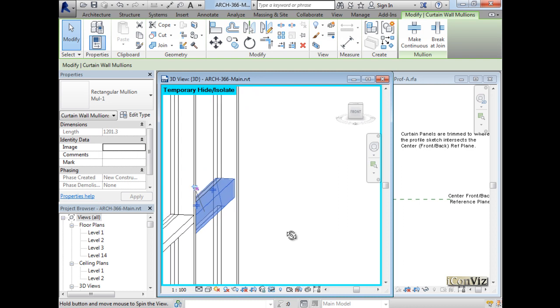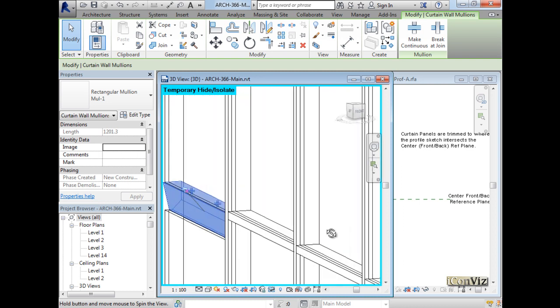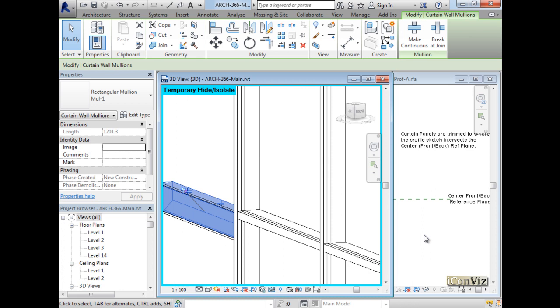It's flipped upward. Okay. Right. So the reason this is happening is because mullions can be horizontal or they can be vertical. Right, so you need to be cautious. Create a certain shape and then load it into the project and see how it looks.